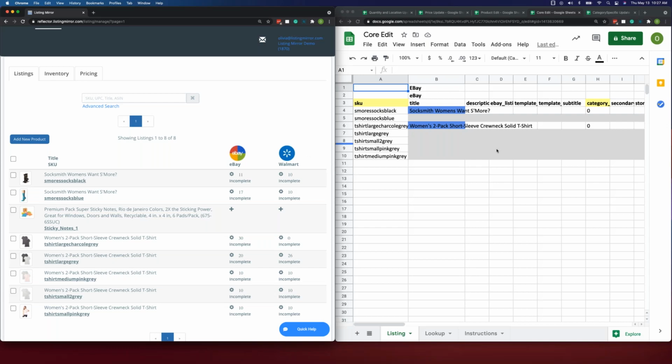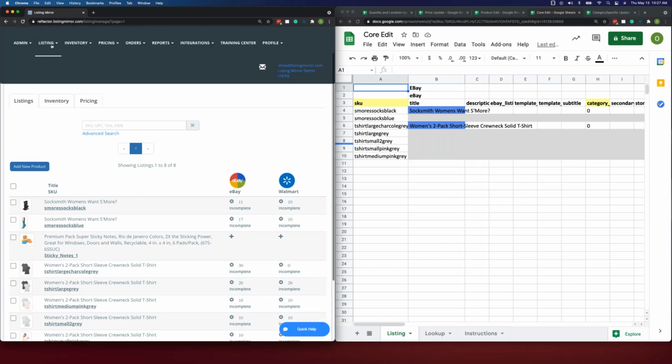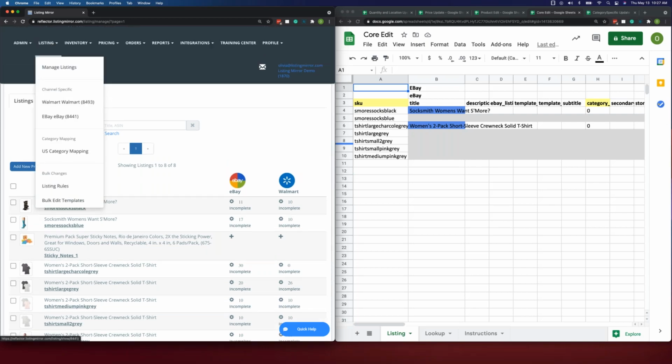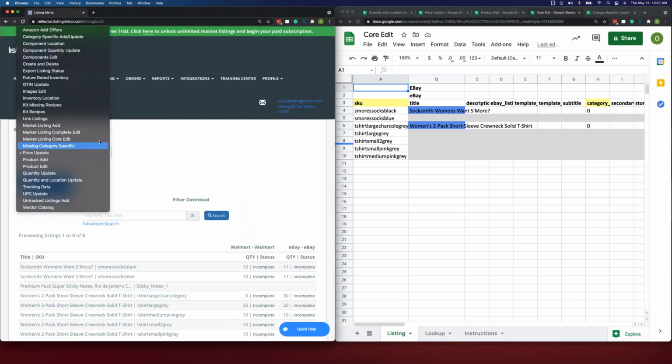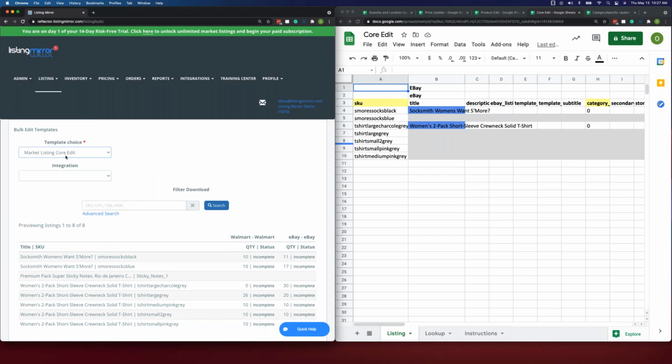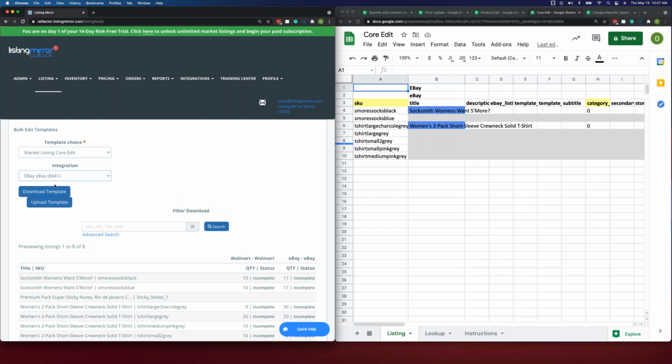So this next one is the core edit. I have that named a little bit different than what it is in Listing Mirror, so let's go and find that one. We're going to go to our bulk edit templates. And the template that we are downloading is called the Market Listing Core Edit template. So if you're going to download something for a specific marketplace, you're going to select the template first, and then it will ask you what integration you want to download it for. In my case, I downloaded it for eBay, so I'll select that and download that template.